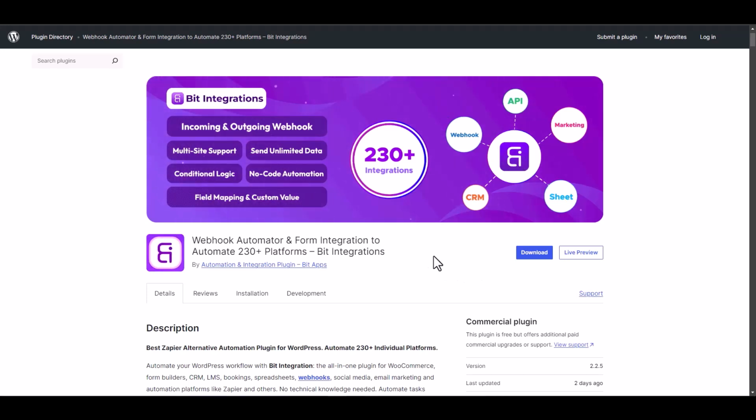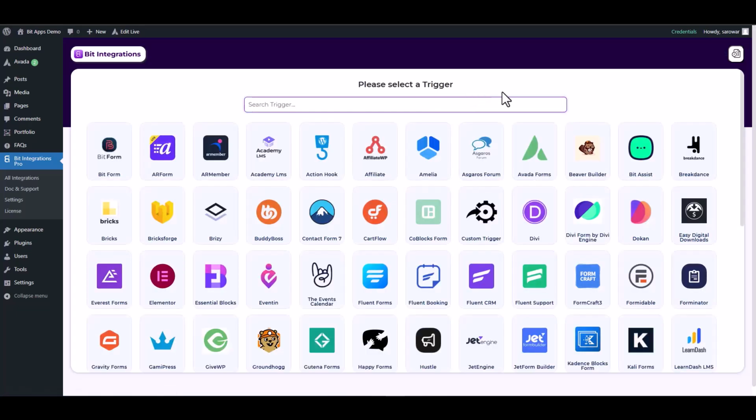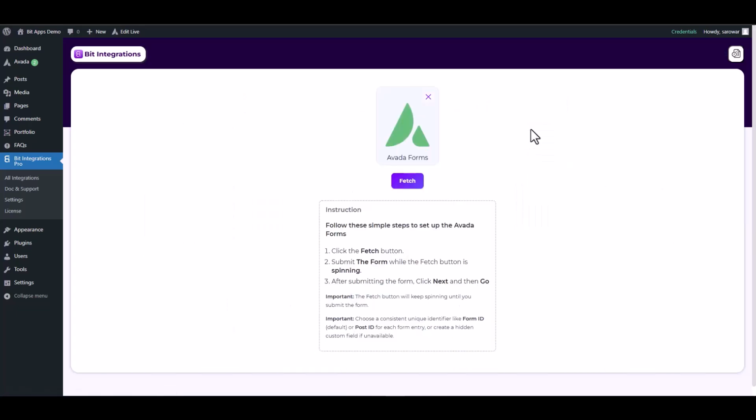I am utilizing the Bit Integrations plugin to establish a connection between these two platforms. Let's go to the Bit Integrations Dashboard. Create integration. Select Avada Forms as a trigger.